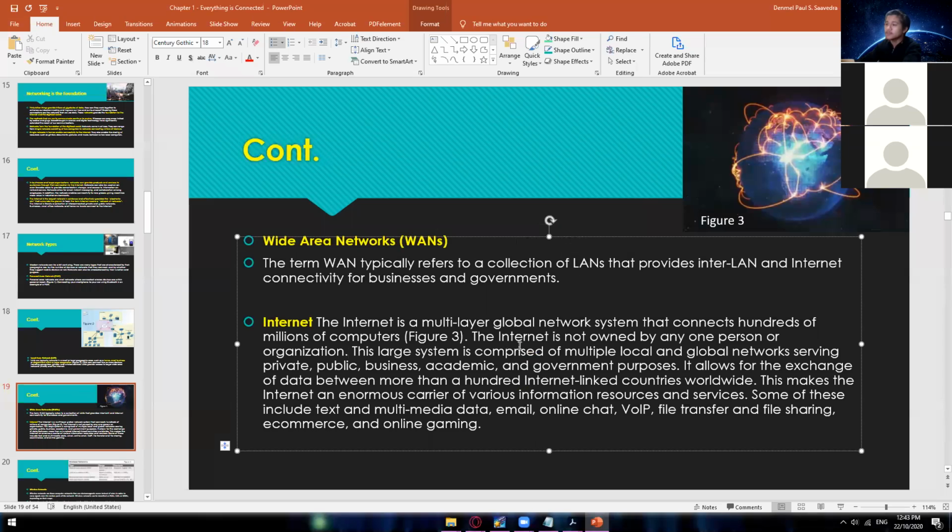Okay? So the internet is not owned by one person or organization. So this large system is comprised of multiple local and global networks serving, mapa-private man, public, business, academic, or any other, like government purposes, etc. Napakarami, kahit ano yan. So it allows for the exchange of data between more than 100 internet-linked countries worldwide. So this makes the internet an enormous, enormous carrier of various information, resources, and services.